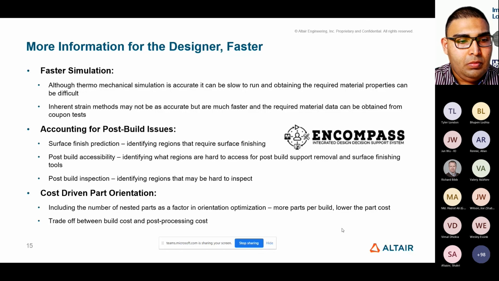At the end of the day, if you're going to be producing lots of a component, then cost becomes very important. And it becomes important to include within your orientation optimization some measure of nestability, how many parts you can fit on your build plates, what's the best orientation for that. Obviously, more parts per build, the lower the cost. Then you can start bringing in the trade-off between the build cost and the post-processing cost, and that trade-off between minimizing support structures and maximizing the number of parts you can put on the build.